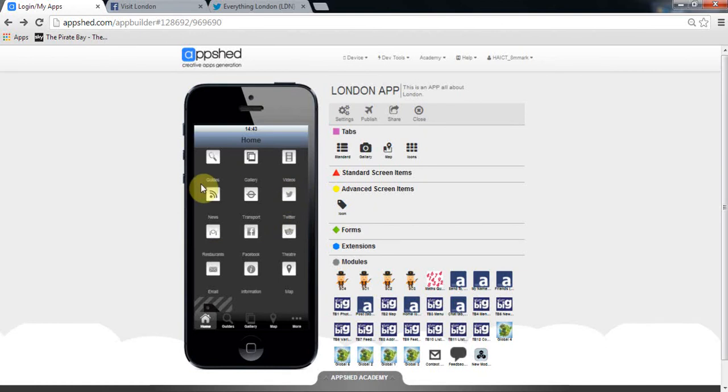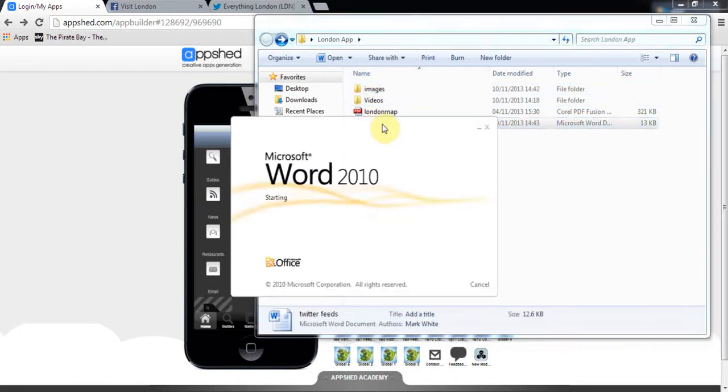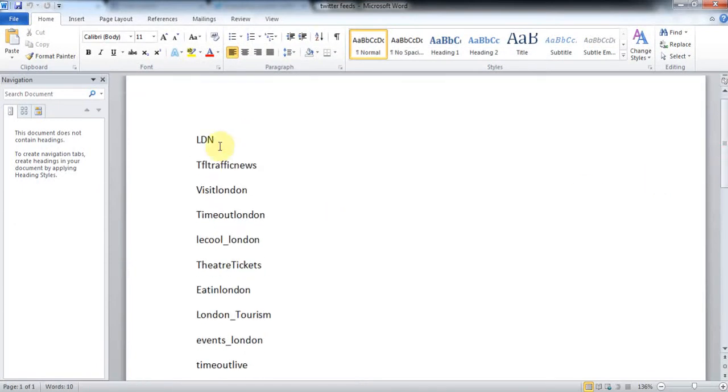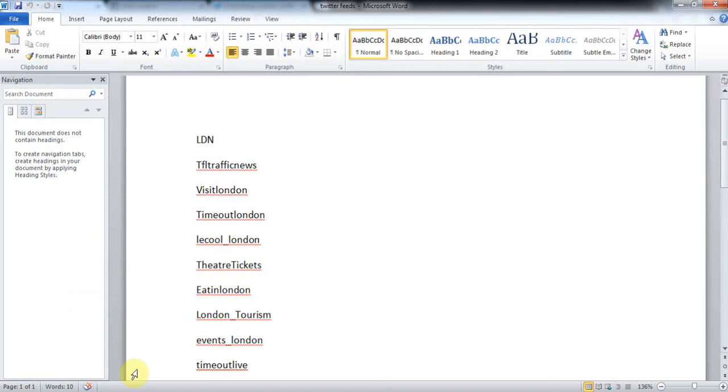Okay. What I've done, if you load up in the folder, the London app folder, there's an actual Word document called Twitter feeds, and I've put here about 10 or 12 different Twitter feeds which we're going to use. So there's LDN, TfL Traffic News, Visit London, Time Out London, and there's a few more there. We're actually going to use all of those.